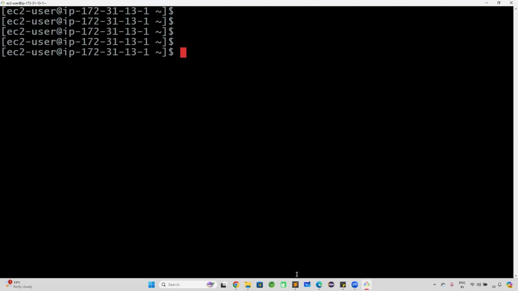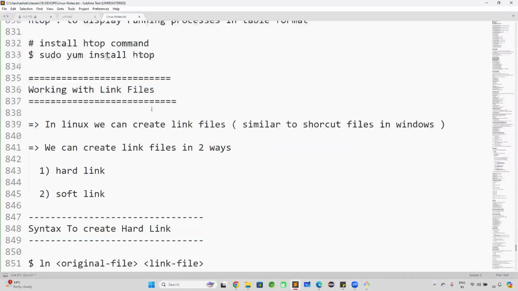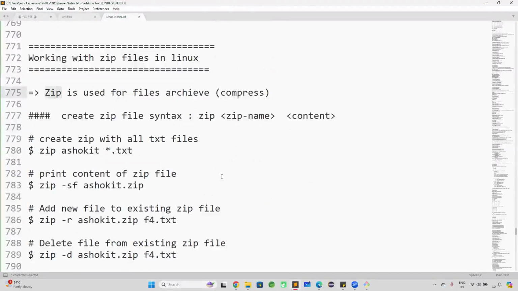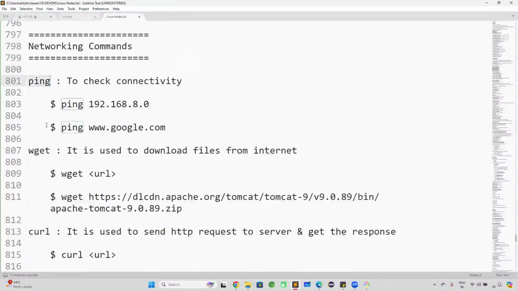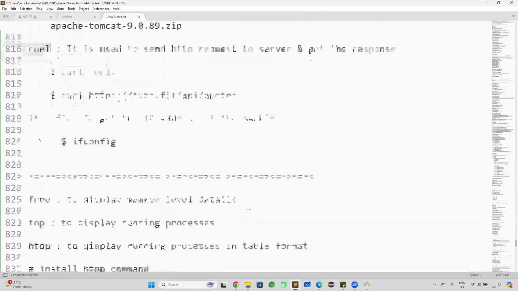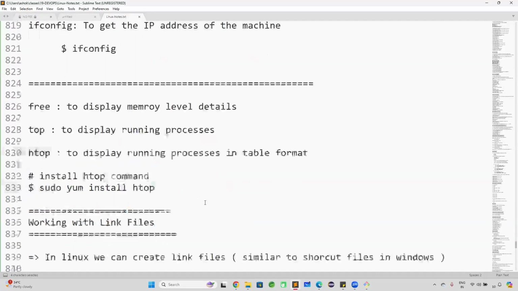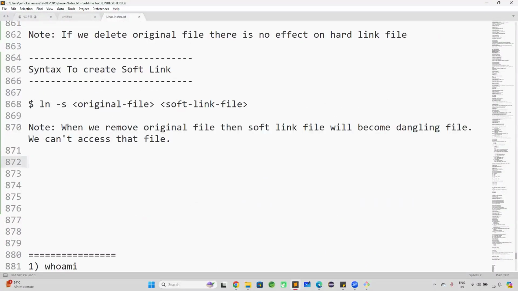Very good. So today, what we learned in today's session: we discussed how to work with the zip command and unzip command. What is the ping command? What is the wget command? What is the curl command? What is the ifconfig command? What is the free command? Top command? htop command? What is the ln command? How to create link files in Linux.